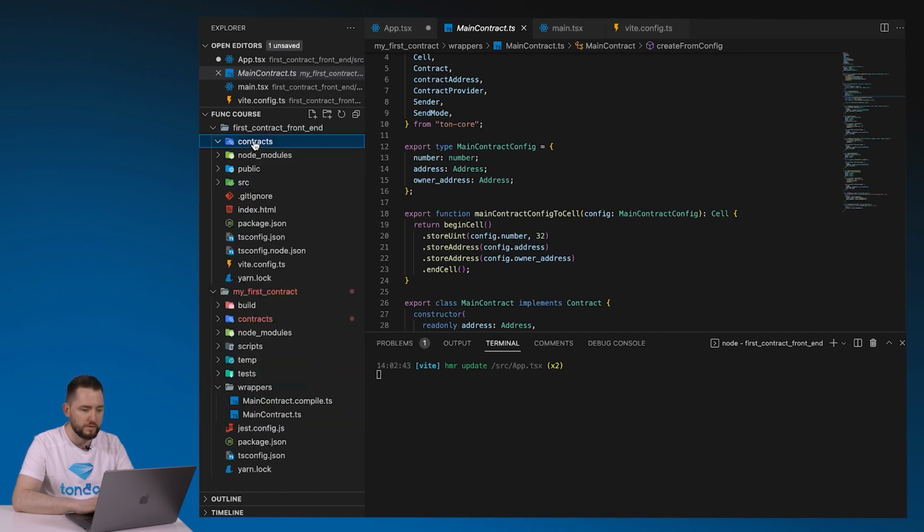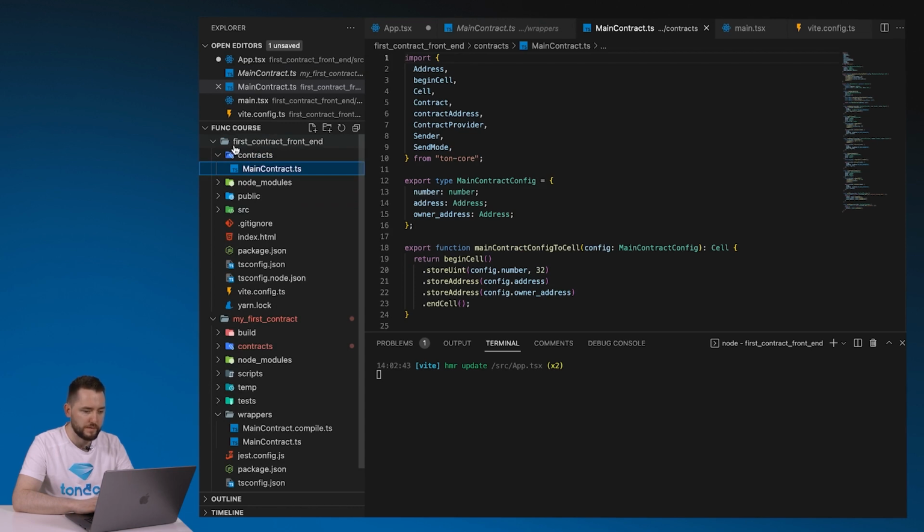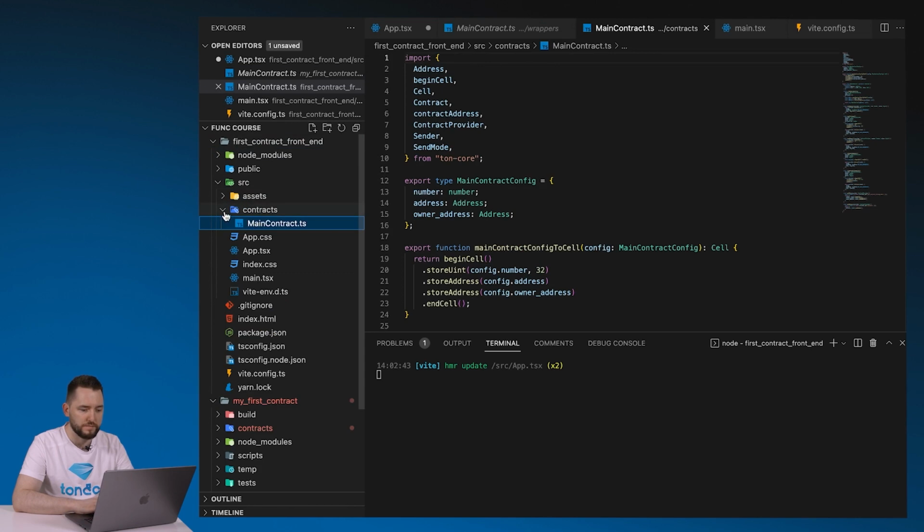Let's copy it into the contracts folder. And we also had better have it in the SRC folder. Great. So the contract wrapper file is located at the main contract now. And now we have a proper wrapper for the contract, but how do we actually establish a connection with the on-chain contract from the browser?